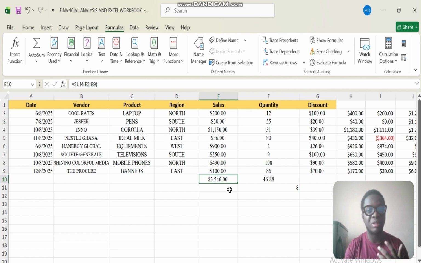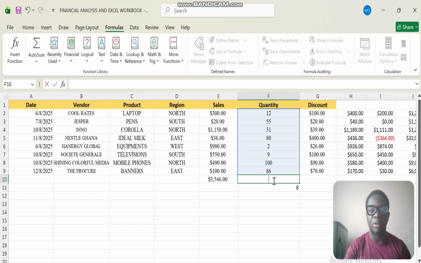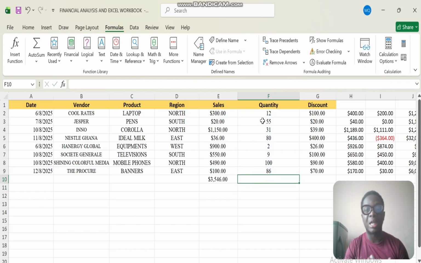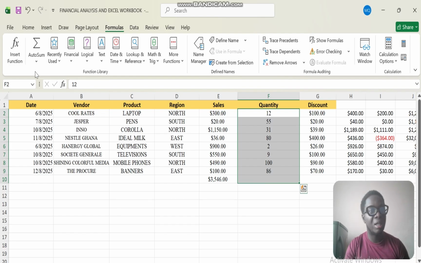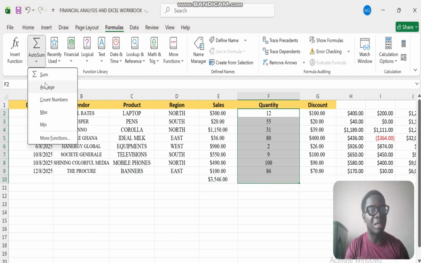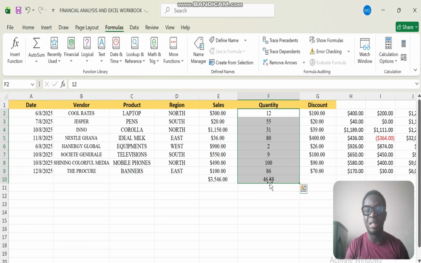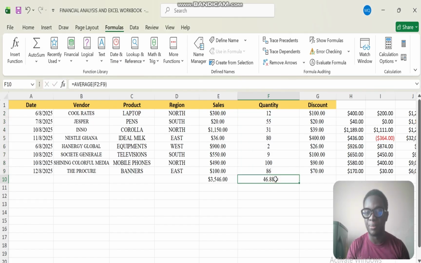What if I don't want the sum? Let's say I don't want the sum, I want to find the average. In this case, we can again just highlight all of this, like so. Now go right here, click on this, and I don't want the sum, I'm looking at the average. I'm going to select average, and this is going to give me my average.